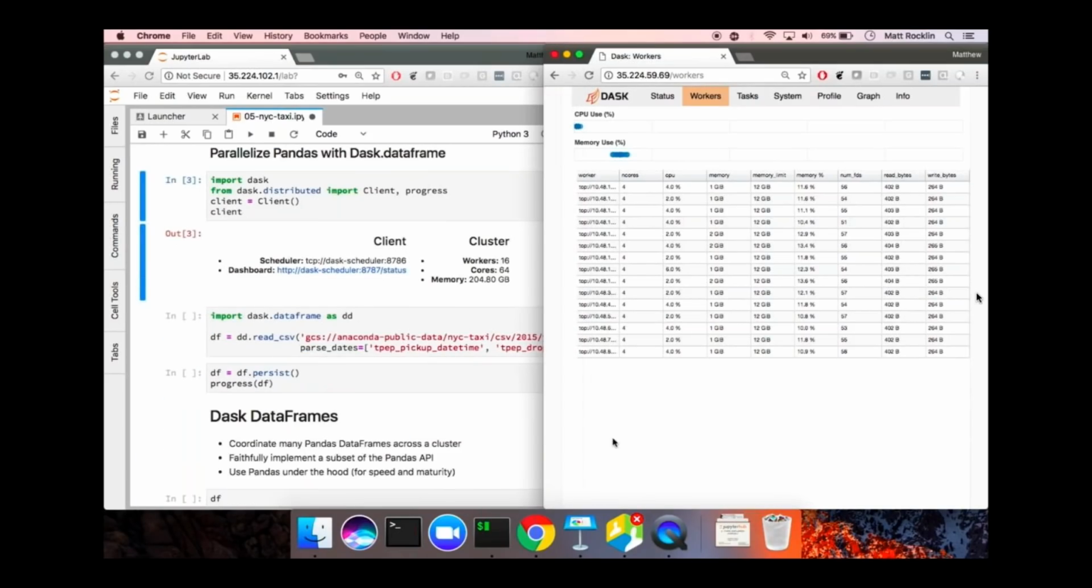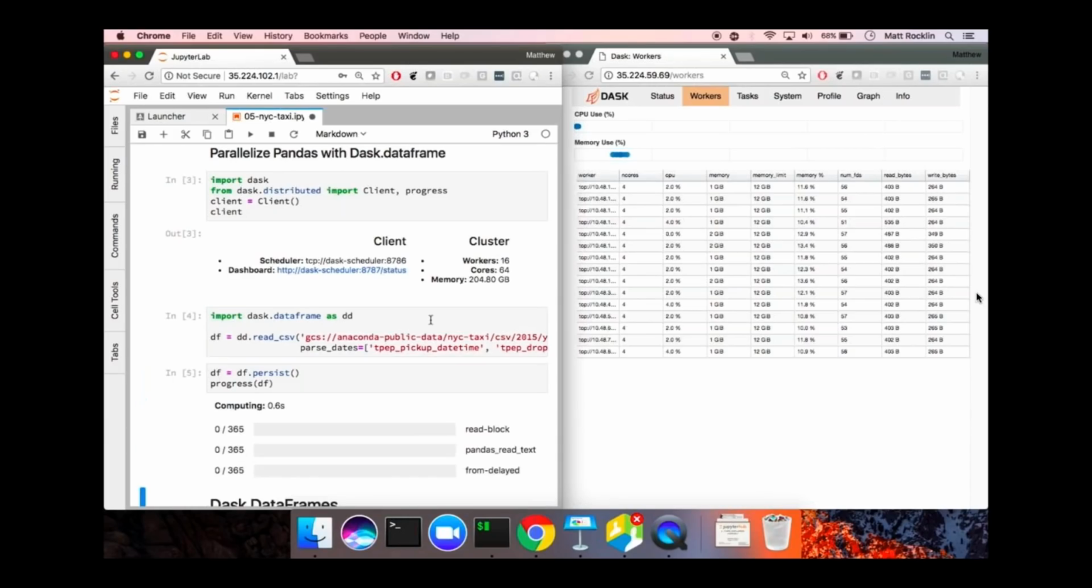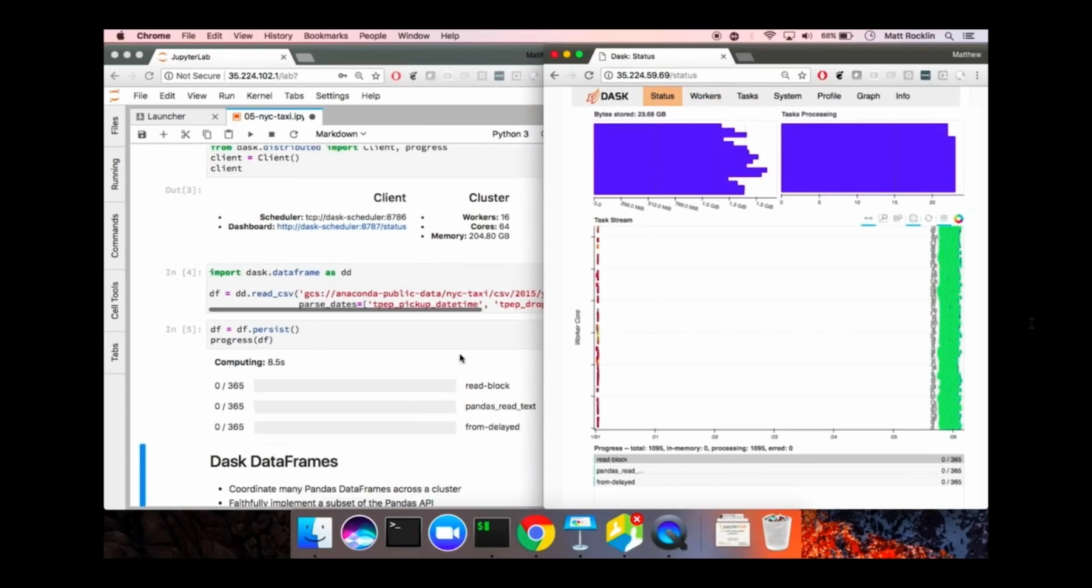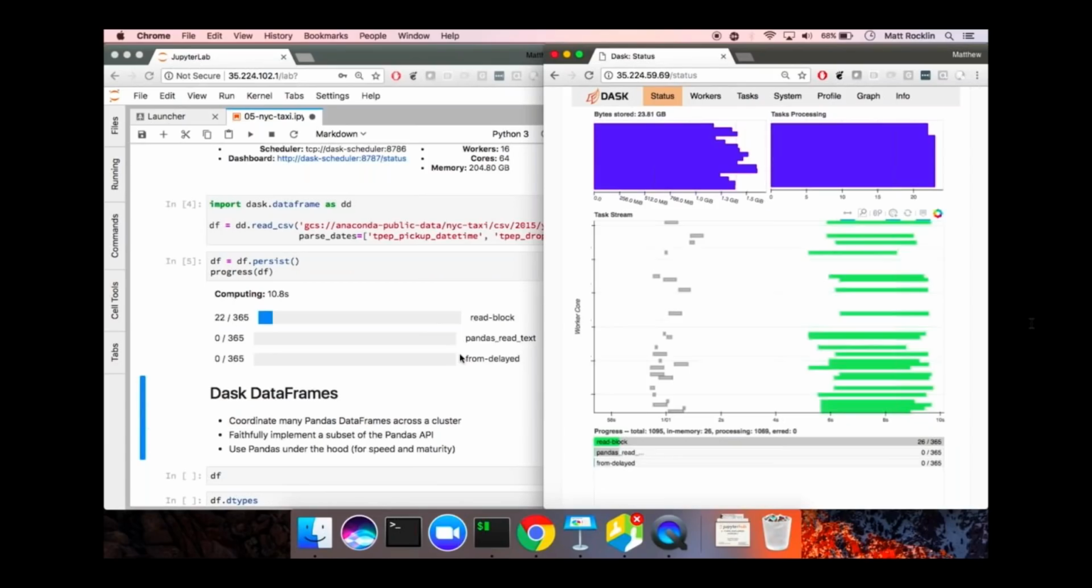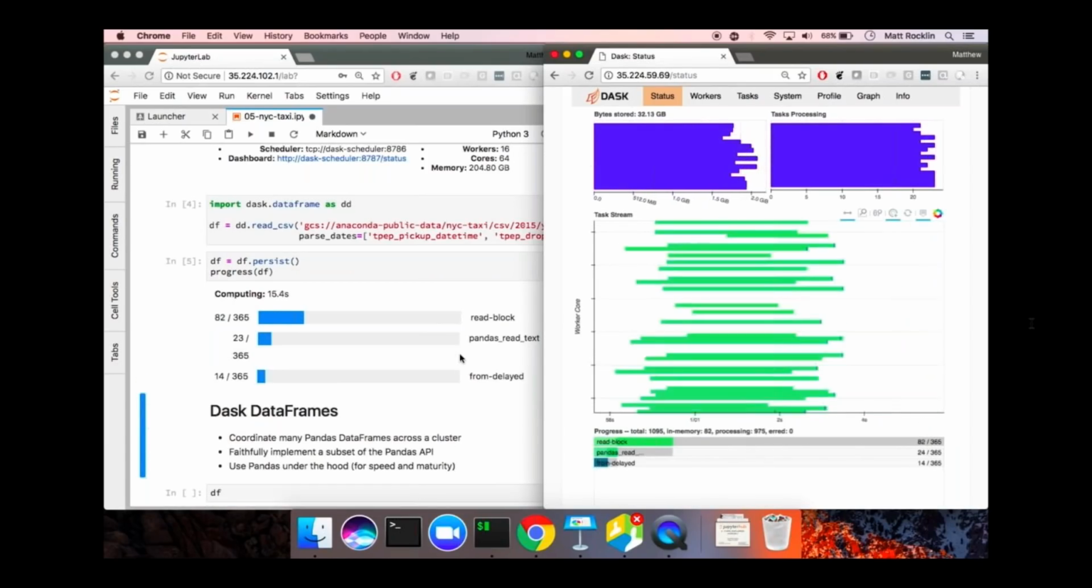So on the right, we're seeing the Dask dashboard in the workers pane. We see there's 16 workers, each worker has 4 cores, and they're not doing a whole lot right now. Let's give them something to do. So we will use Dask data frame to load that data from Google Cloud Storage. And what that's going to do is break up those 12 CSV files into a few hundred blocks of bytes. Each of those blocks of bytes will then be read by pandas read CSV, creating a pandas data frame in memory on one of our workers.